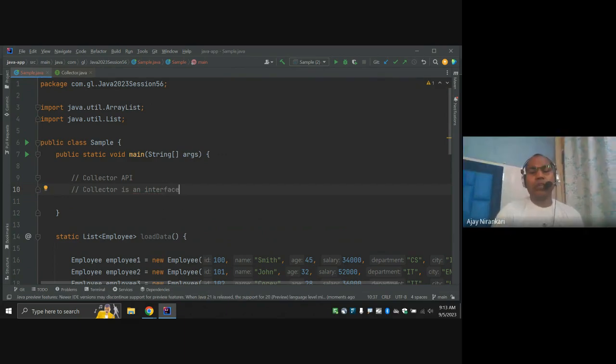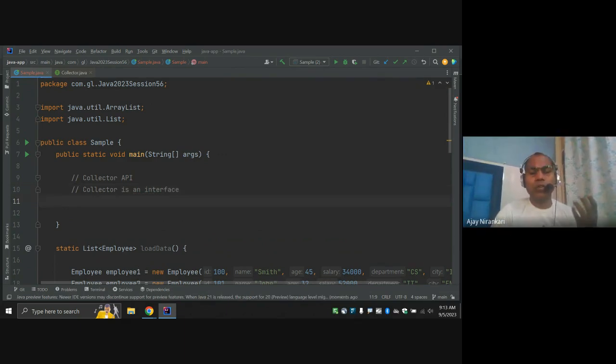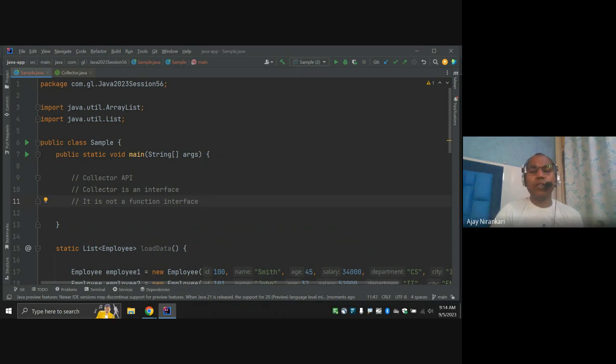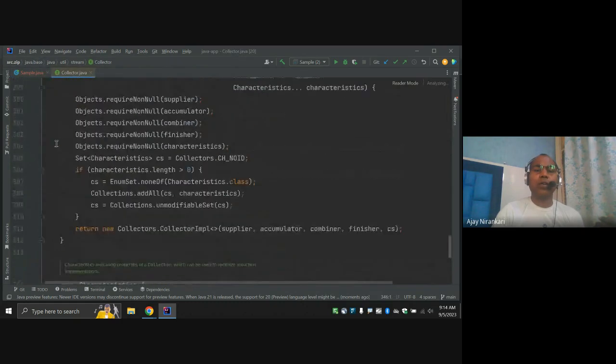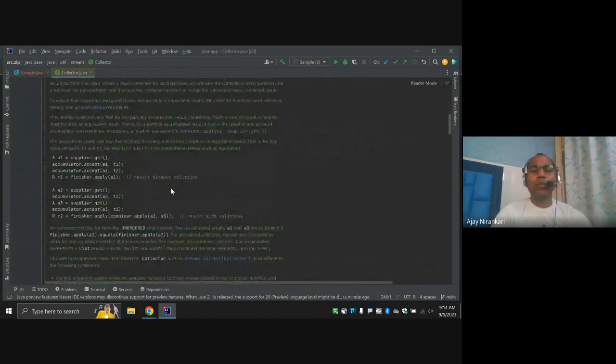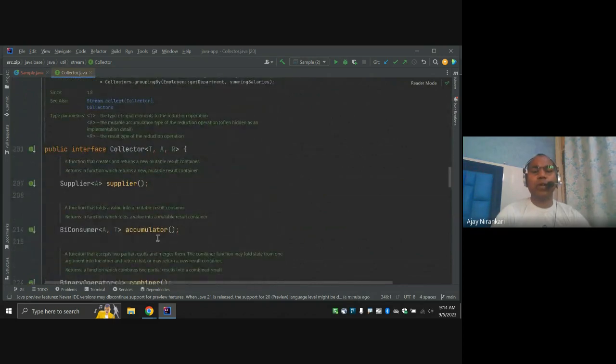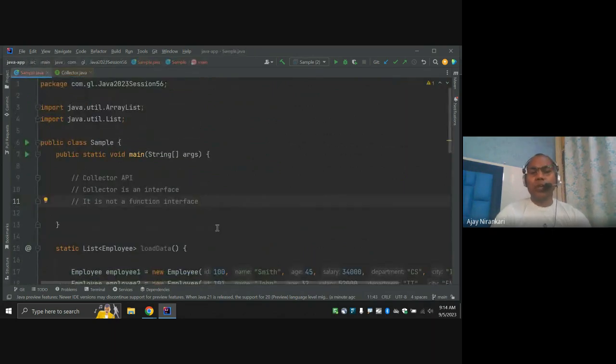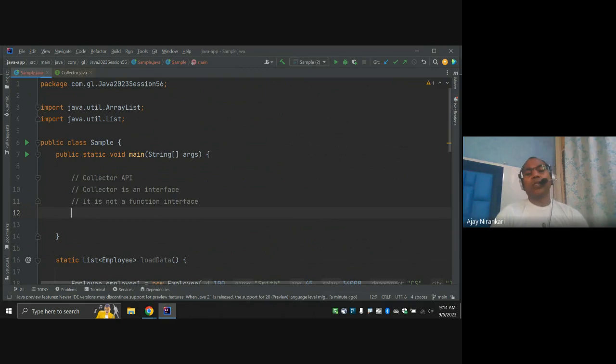If anyone wants to make an object of the Collector interface, note that it is not a functional interface. A functional interface means the interface has only one abstract method. But this Collector interface has multiple abstract methods, like supplier, accumulator, so you cannot say it is a functional interface. So the question is how we can create an object of it.